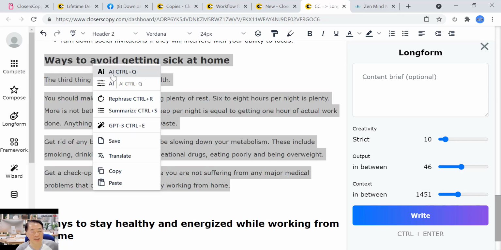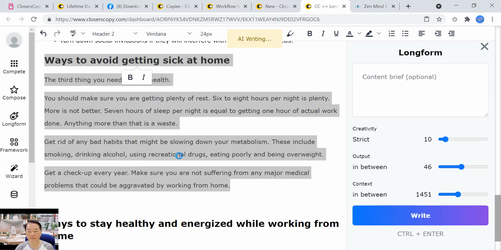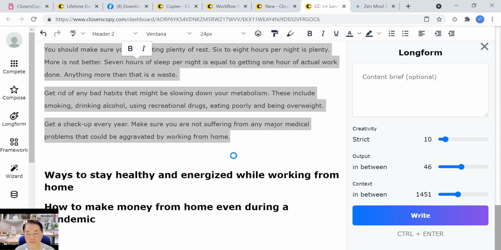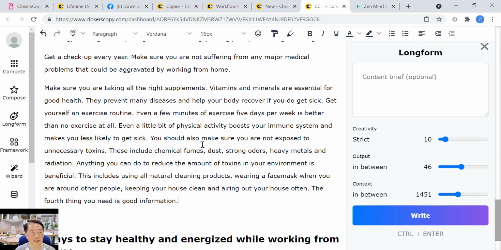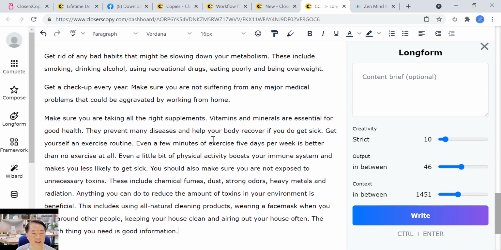Let's use ClosersCopy AI algorithm. Let's do it. Yeah, it takes some time to come up with a good output. Hopefully. Come on. Okay, this is a good one. Make sure you are taking all the right supplements, vitamins or whatever.